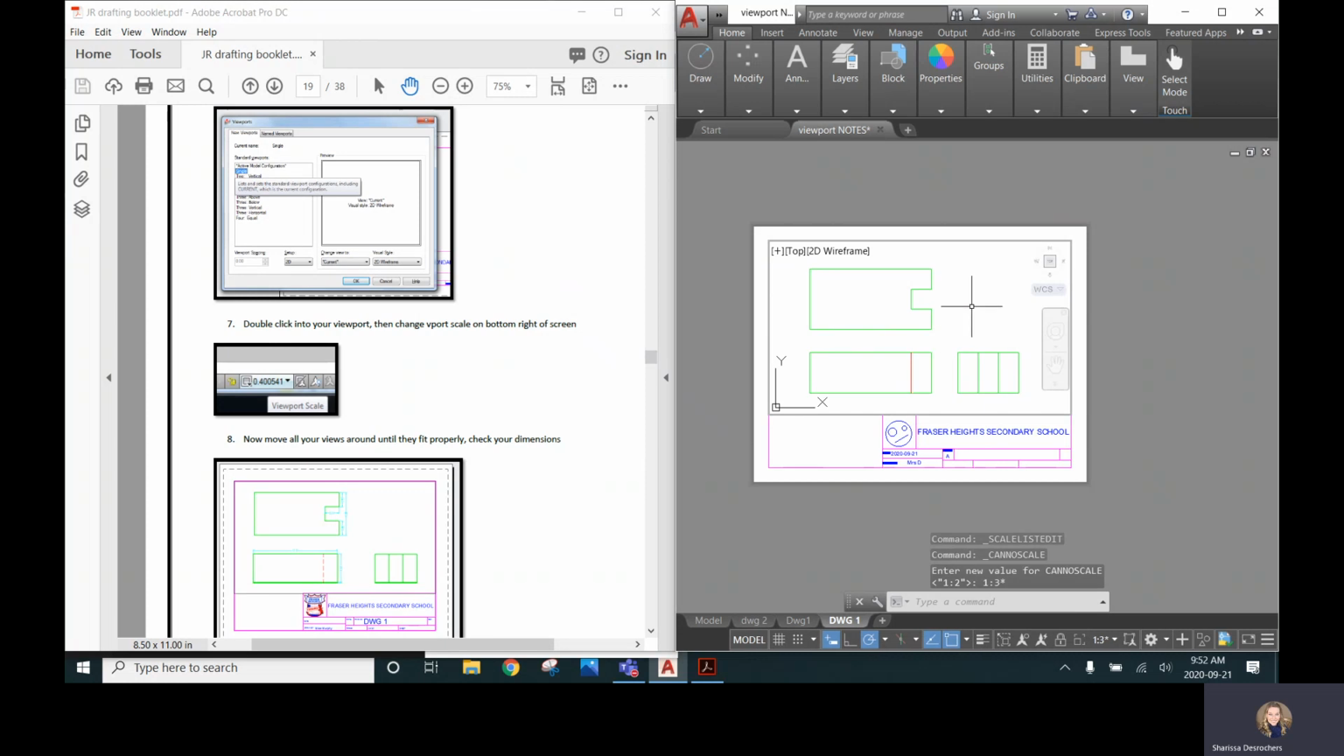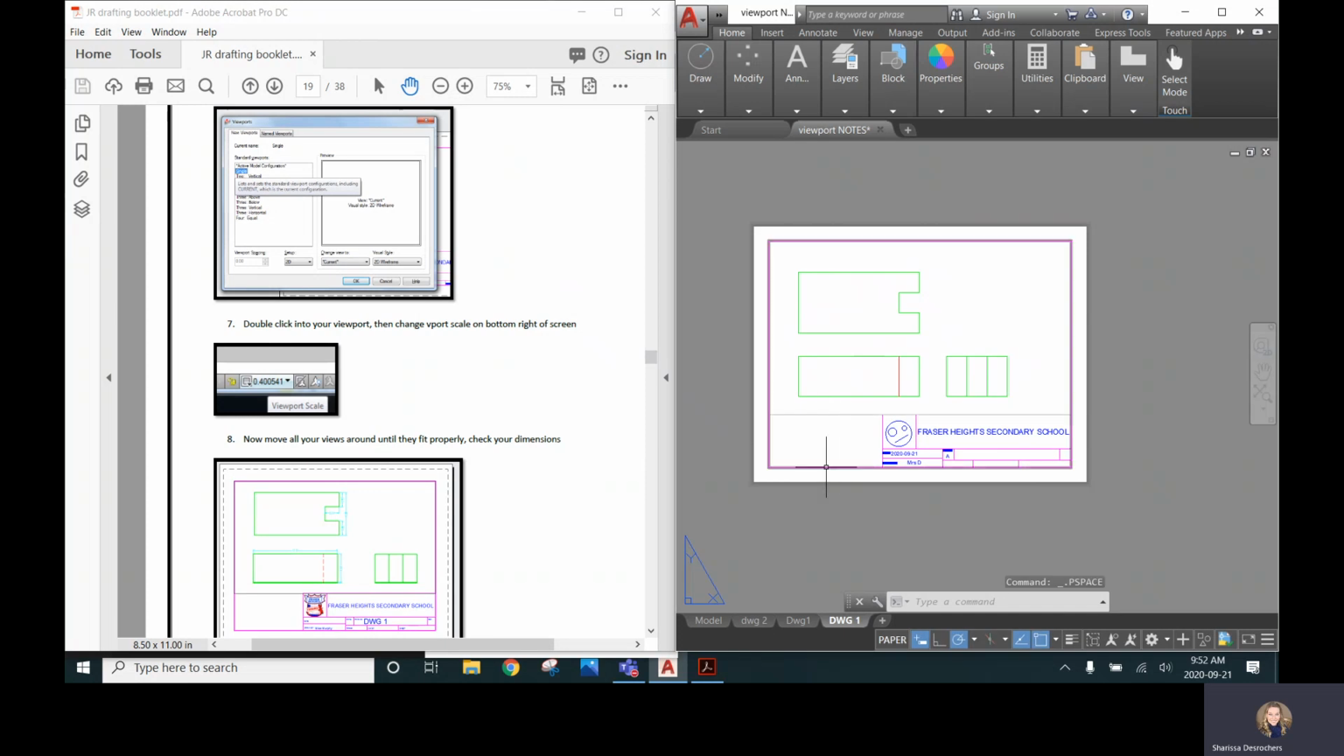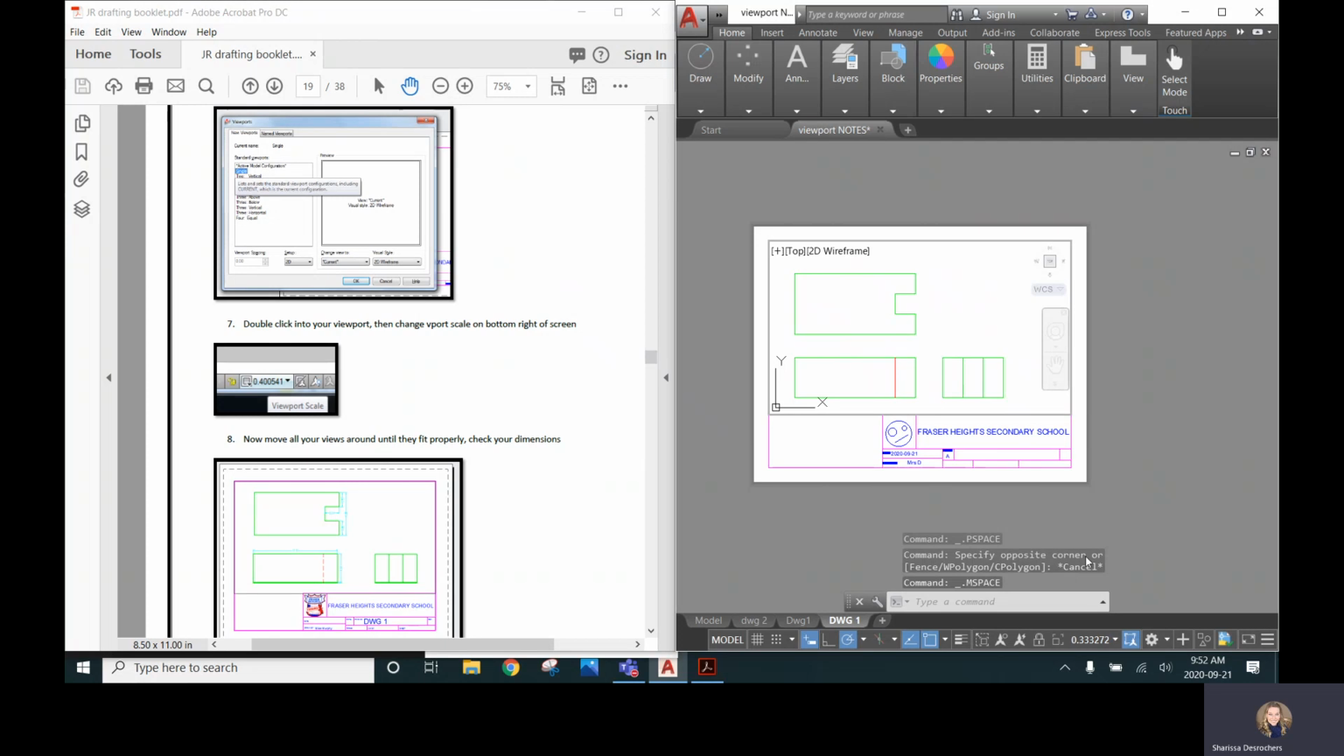Now, once you've scaled it 1:3, you can't zoom. As soon as you zoom, you kill your scale. It just goes to some arbitrary scale that you zoom to. So again, go to 1 to 3. You can use your pan function to move it around. I'll move it over here so it's nicely spaced out. And then I want to double click out of my viewport. Again, if you double click in, you can zoom and mess things up.